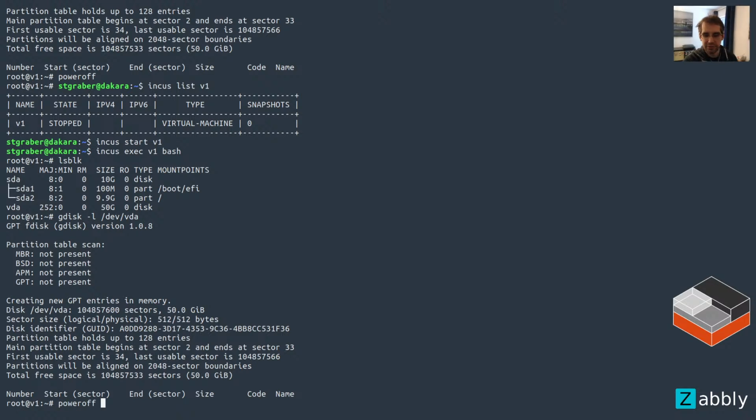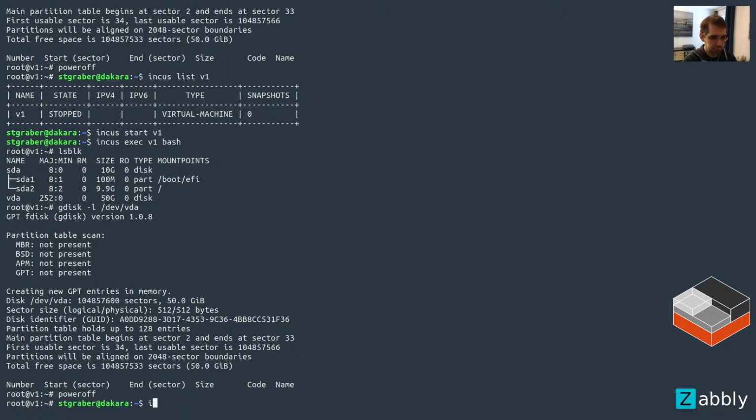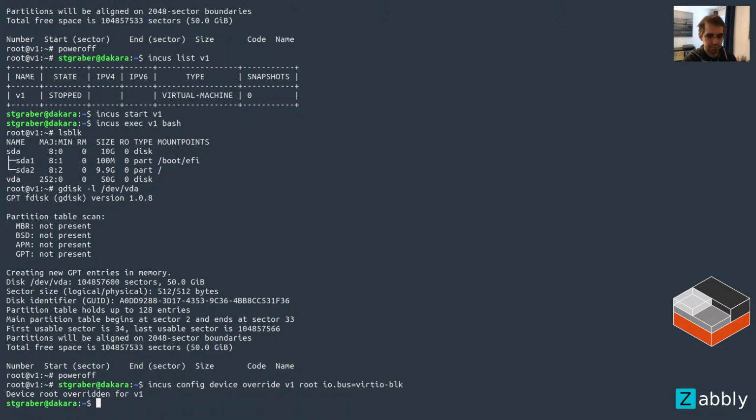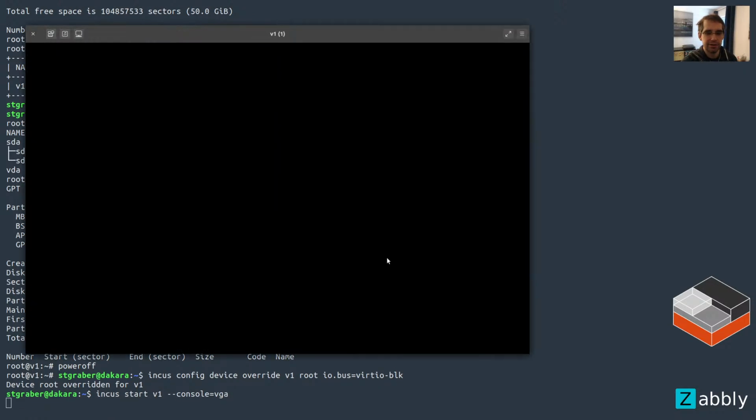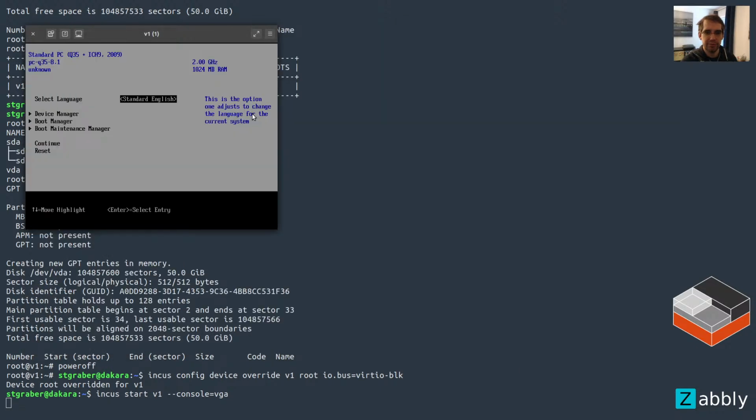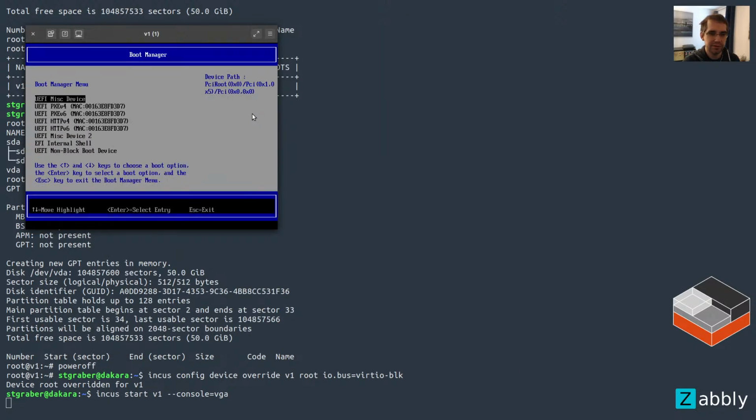So if I shut down the VM, and then I override the root disk, and I do IO bus, and I move that to virtio-blk. Okay, and we start the VM. I'm gonna have it show the VGA console so we can see the firmware. There we go. Okay, so if I stop into the firmware, we can go see if we even see those disks.